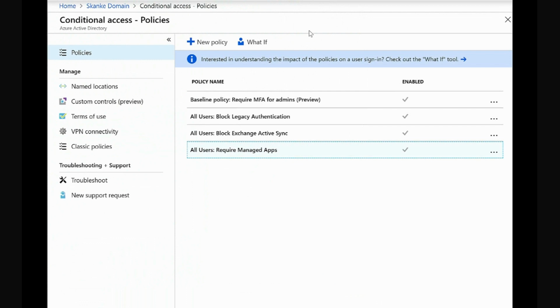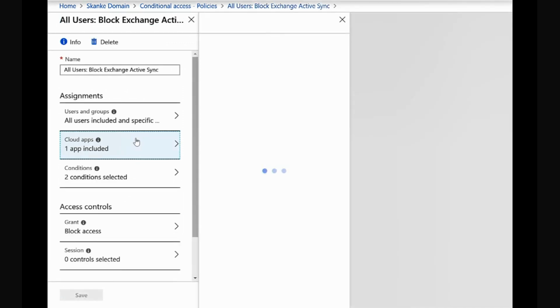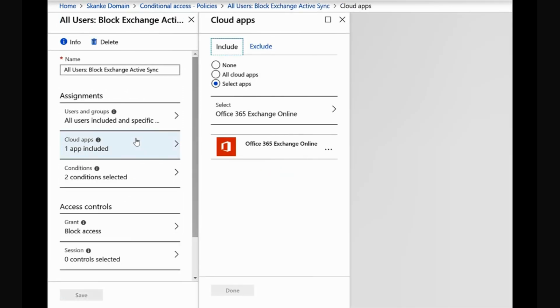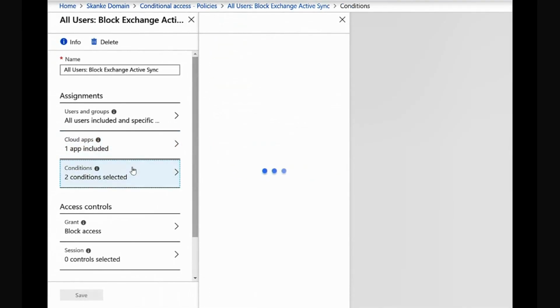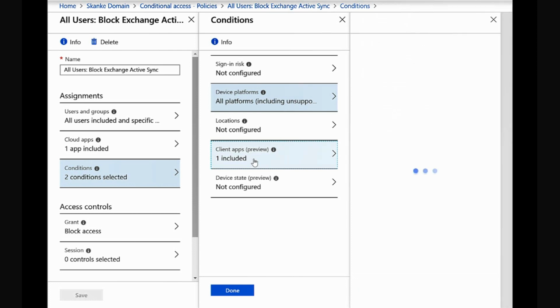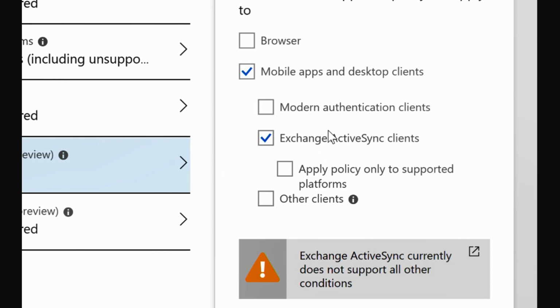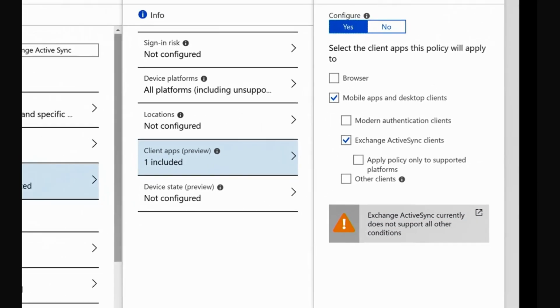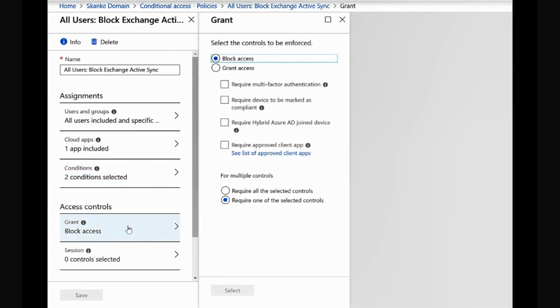And close the backdoors we do with starting with the block Exchange ActiveSync. This needs to be in a separate policy to make it work right. So don't try to mix them all together in one. Do not recommend that. This applies only to Exchange Online. And I do this on all platforms, including unsupported, to make sure nothing can get around it. And here I choose only Exchange ActiveSync. Put this in a separate policy always. And then again, on the bottom, I do block access.